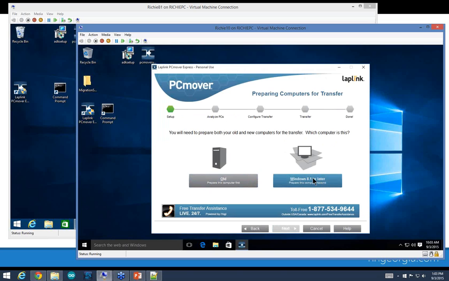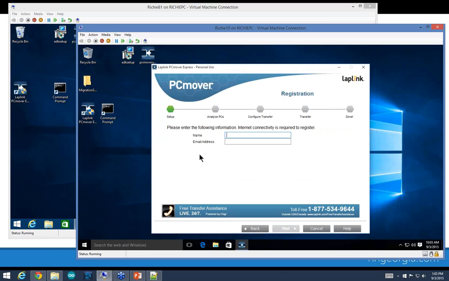And we're going to indicate that this is a new machine. This is our new machine. It's Windows 8.1 or later. So we're going to specify this is our second computer and go ahead and hit next.